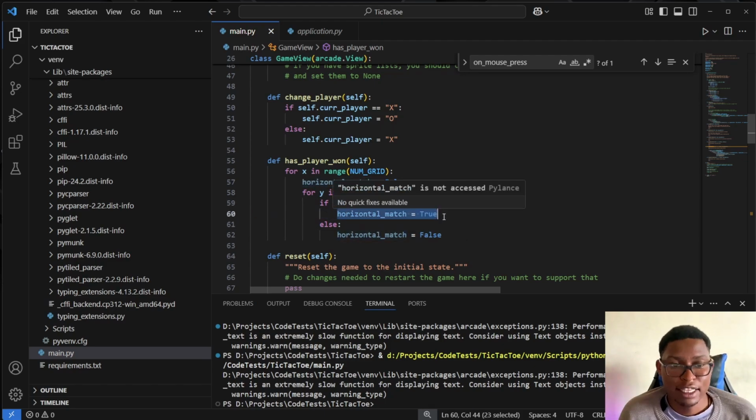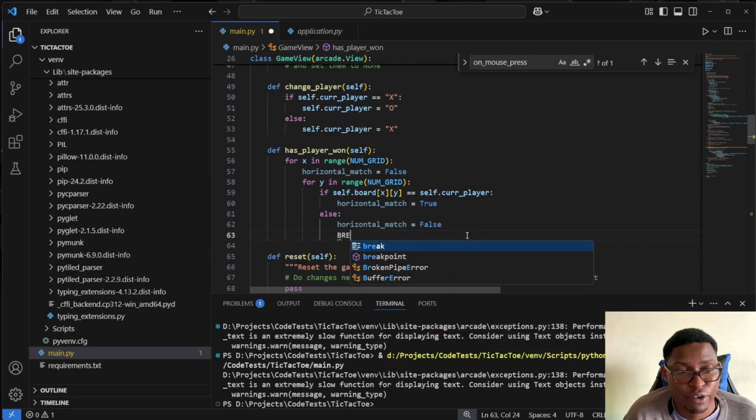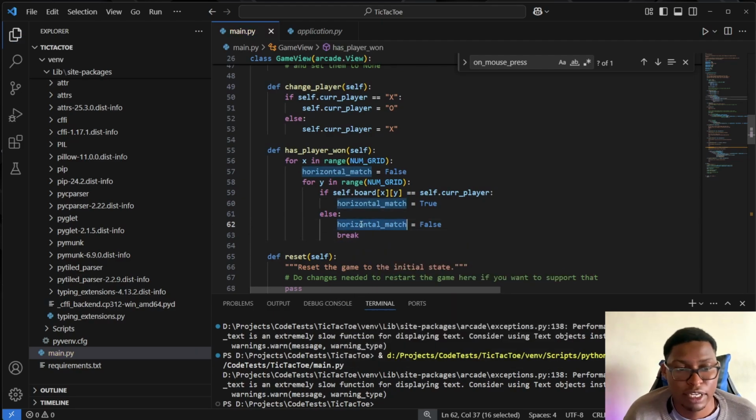The other thing is, once we find that our horizontal match is false, then we don't need to check again on that horizontal plane. So if we find the horizontal match is false, then we need to break so that we don't need to check again, right? So now we break at that point.